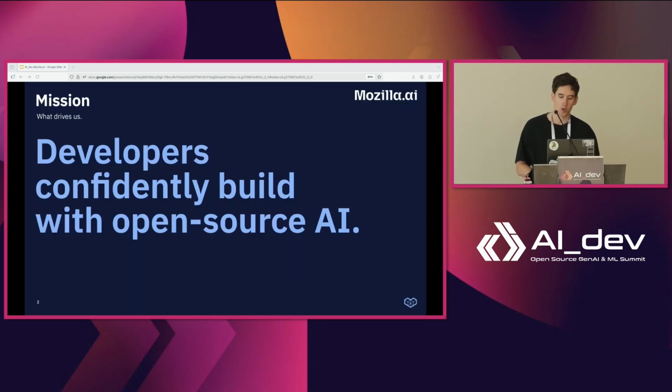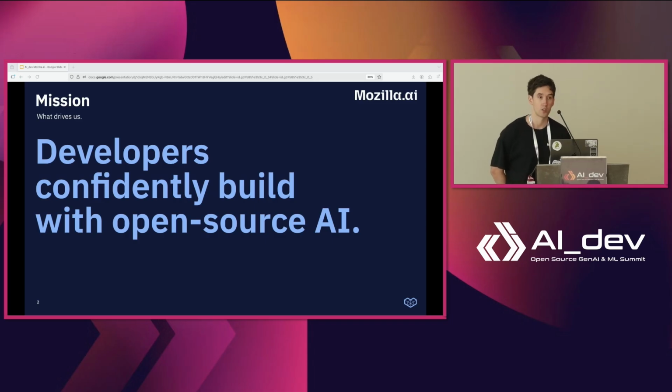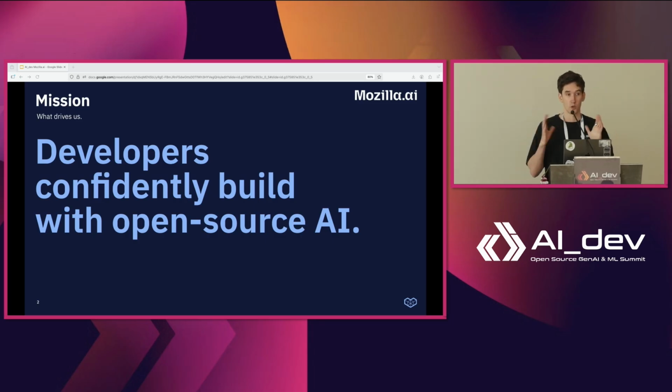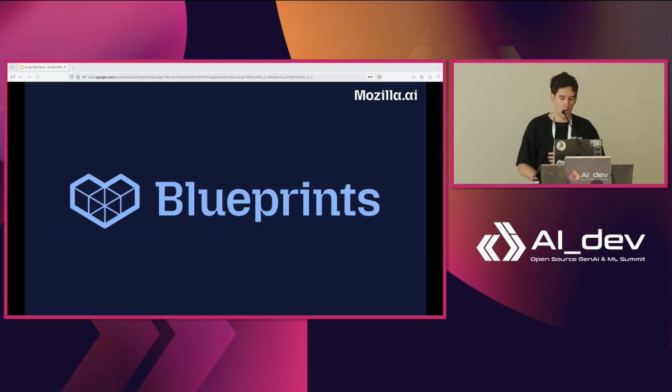At Mozilla.ai, one of our core missions is helping developers confidently build with open source AI. With that in mind, I'm going to talk about two projects. The first one is called Blueprints and is a bit more community and learning focused. The other one is called AnySuite, and that's a bit more focused on developers. So I'm going to start with Blueprints.